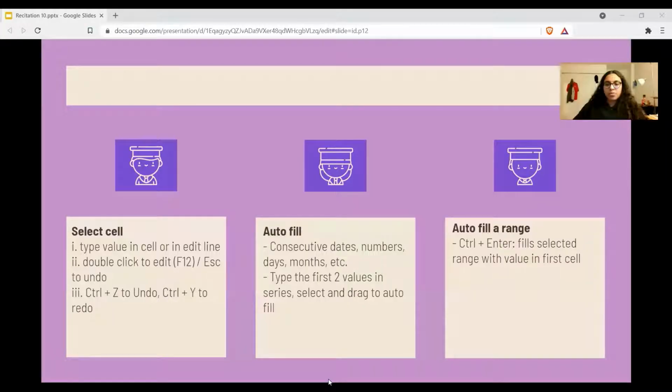Now next is, what if I need to create a column which is numbered from 1 to 50? I cannot manually start typing every number because it is going to take a very long time. But Excel can make this work very easy. We can just type in the first 2 values, then select both the cells and drag it to fill it. And this can be done for numbers, days, months, anything consecutive.